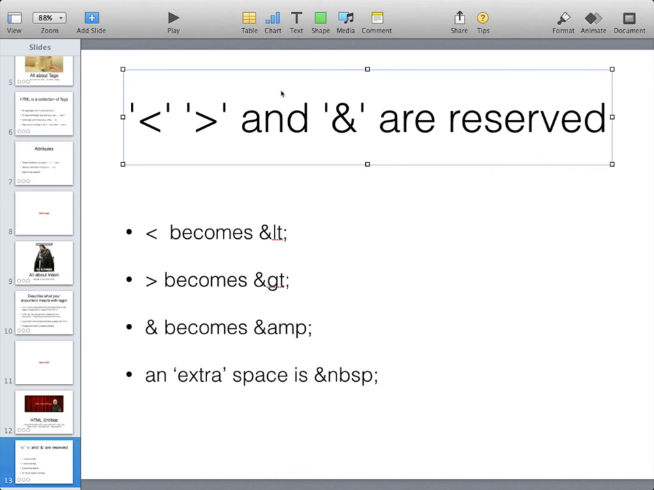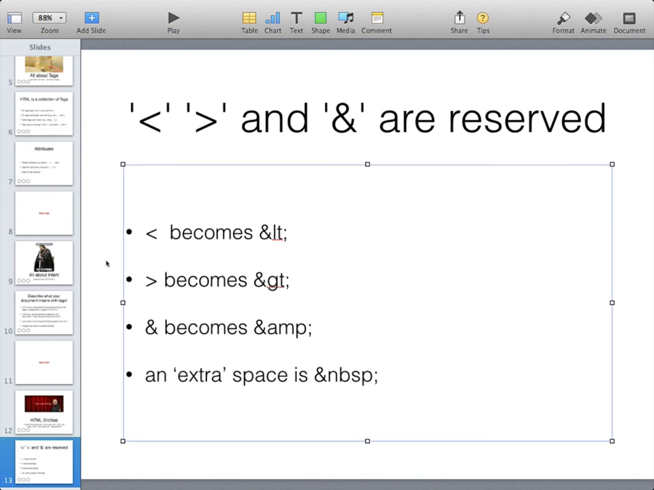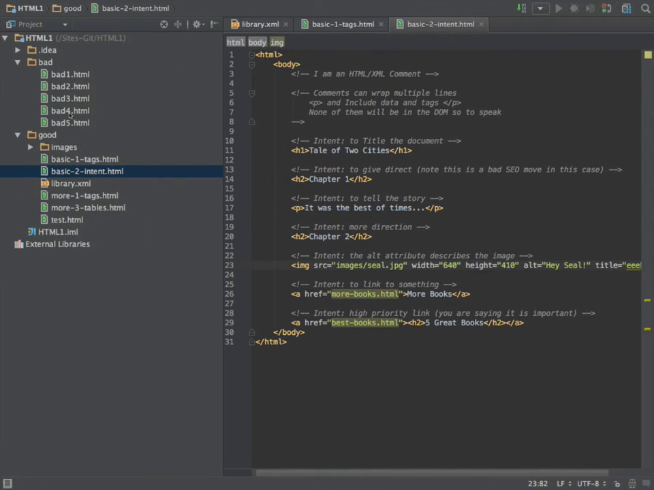Okay, time to go into more tags, now that we know more about attributes and these other things. Did I actually skip? Nope. I should have had another demo in there, but that's all right. Let's do it. So, let's look at more tags.